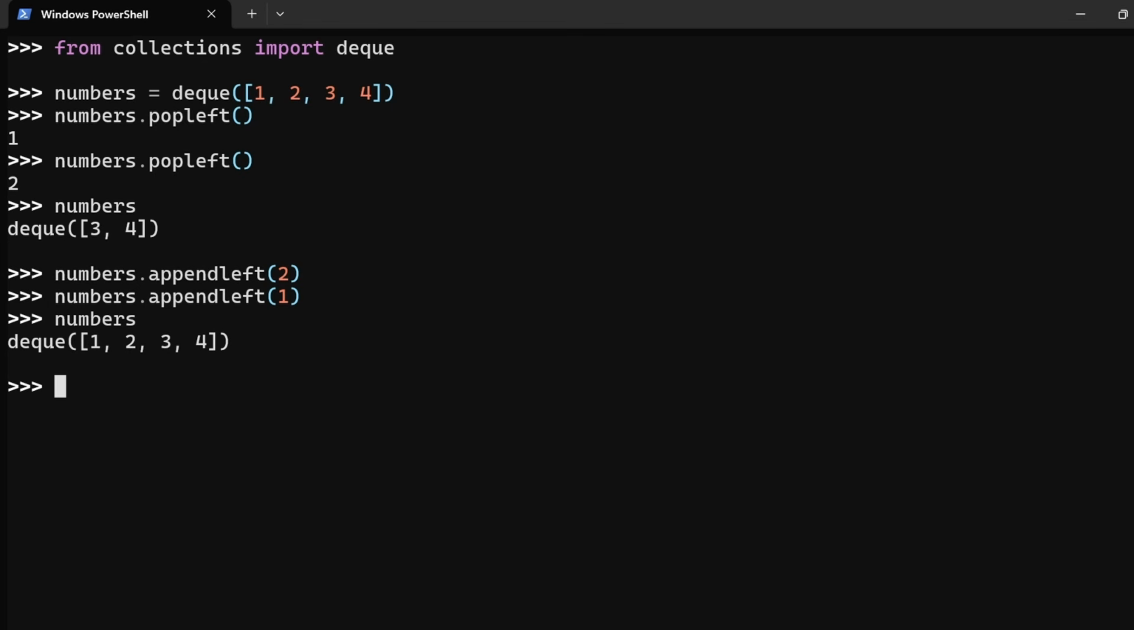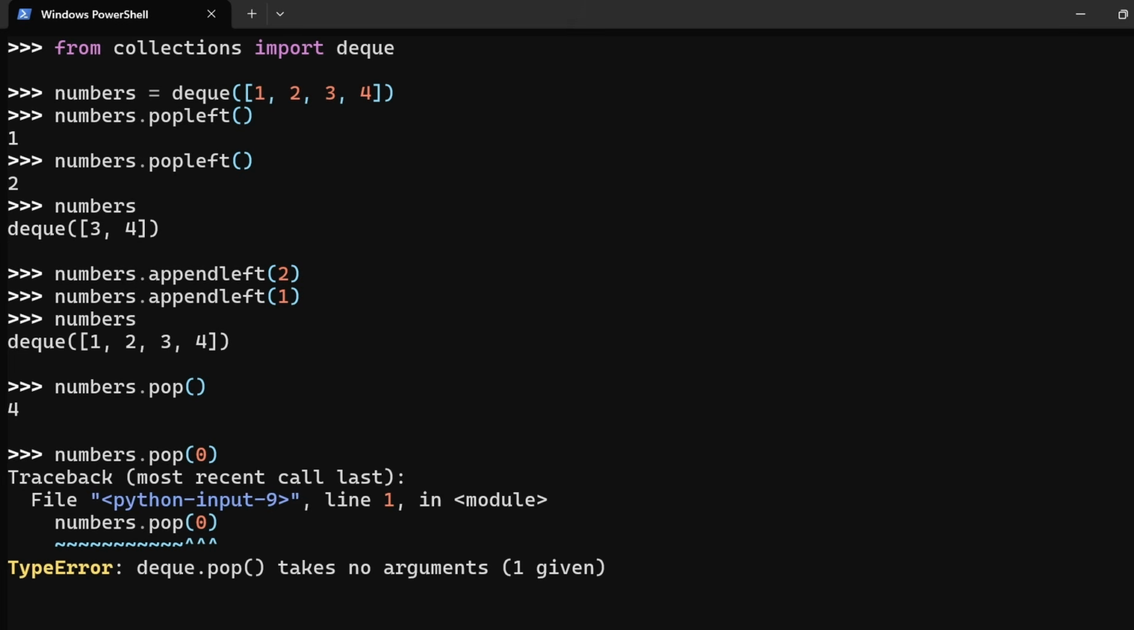Just like list, deque also provides append and pop. These methods operate on the right end of the sequence, but there is something important to notice. Pop behaves differently. Let's use the pop method of the deque. It will always remove and return the last value of the deque, in this case, 4. However, this method doesn't take an index argument. That means that you can't use pop to remove arbitrary items from your deque like you can with the corresponding method of a list. You can always use it to remove and return the rightmost item.